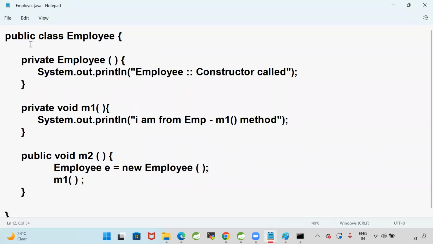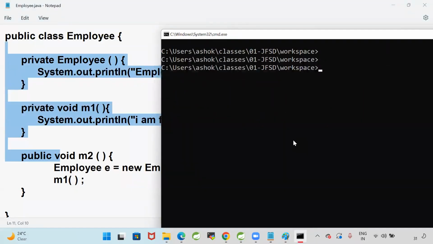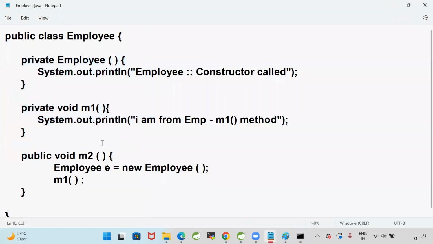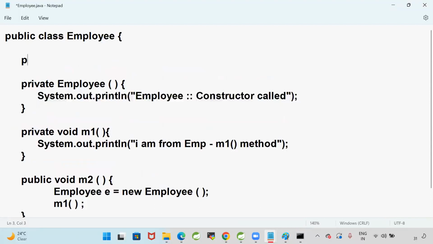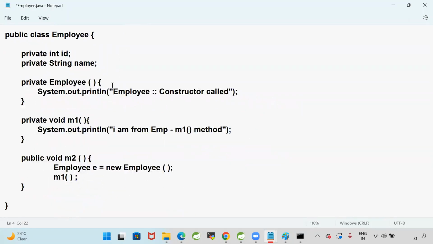Can I compile the Employee? Yes, let's try this. javac Employee.java compiles. To run it, a main method is required. Do we have a main method? No, we don't. Can I take variables as a private int id and a private String name? Yes, is it valid? int id, String name.